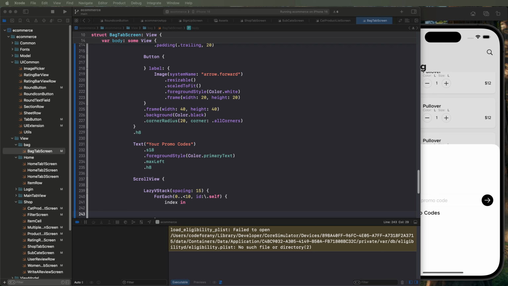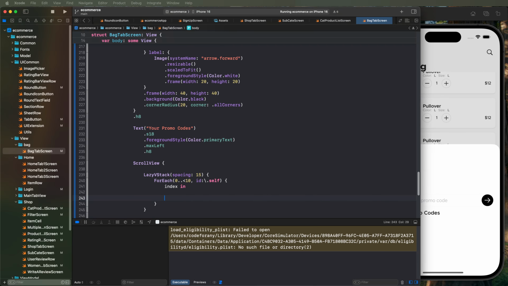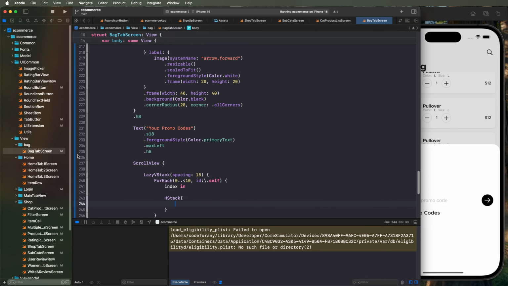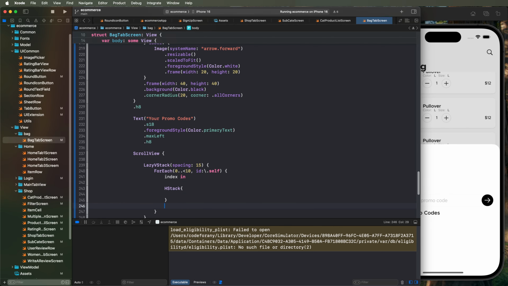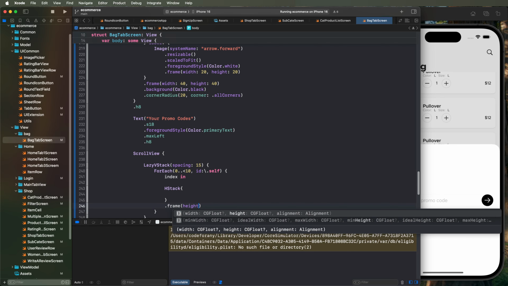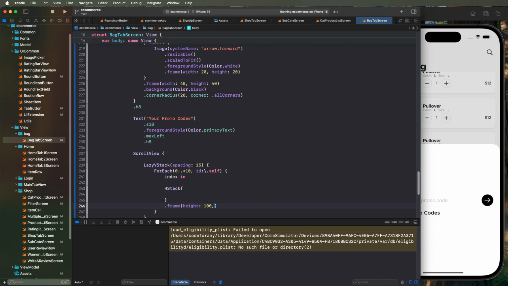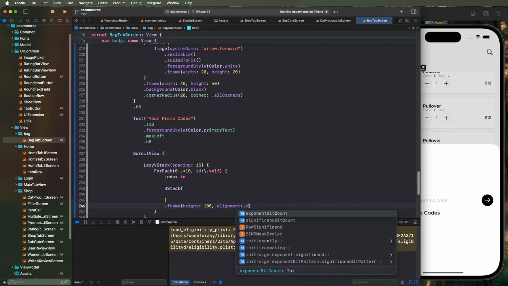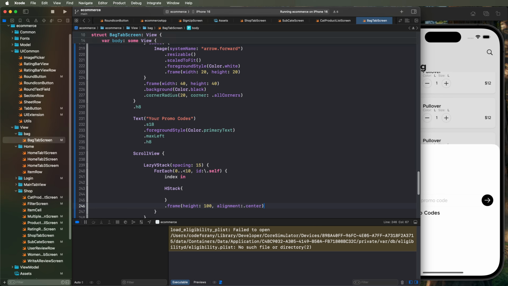Now make the UI. First of all we make this data. We need to create a horizontal stack. Set the prem height. Fix the height, so set the prem height to 100, and for alignment use center, dot center, for this alignment.